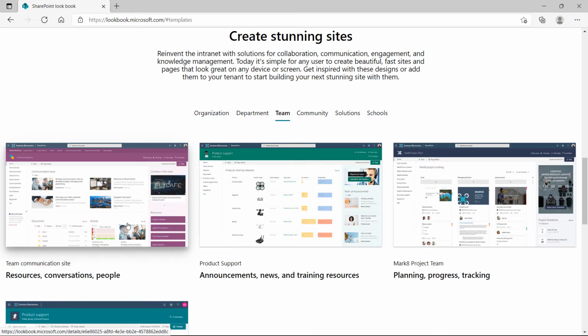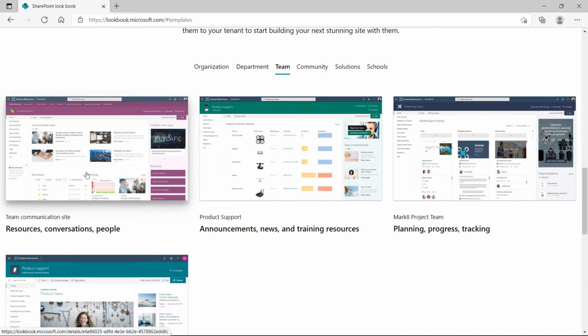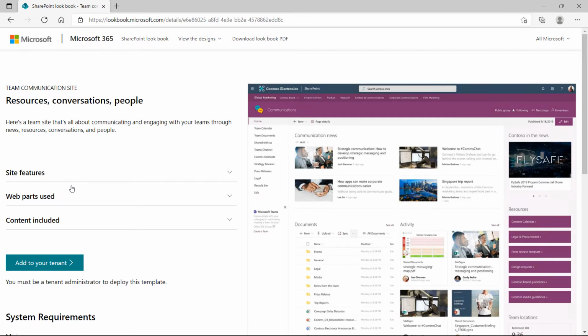We're mainly going to cover Team modern sites in this course. We're going to be using that template as our example. So I'm using this one. I downloaded this one over here. This is the template that I'm going to use. If you want, pick the same one. Click that template. In the next page, it's going to ask you to add it to your tenant.